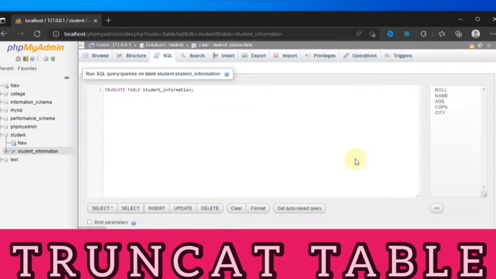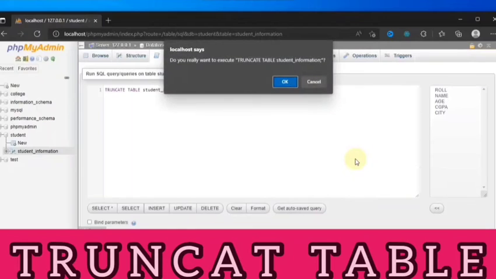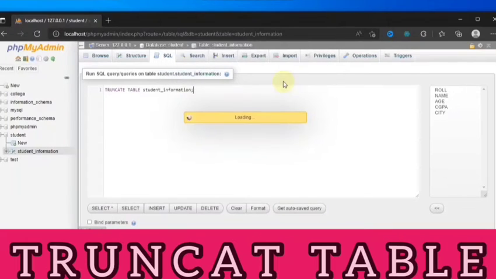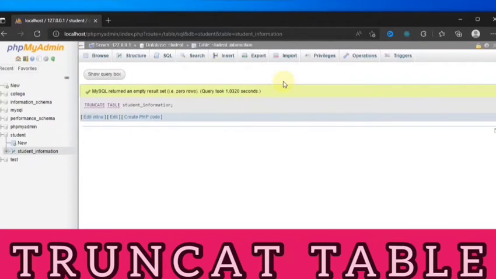Now let's press enter plus enter. So here the localhost is asking us, do I really want to execute this command? I'm going to select OK. It's taking time. Okay, so you can see that MySQL returned an empty result set, 0 rows, which means all the rows are deleted.